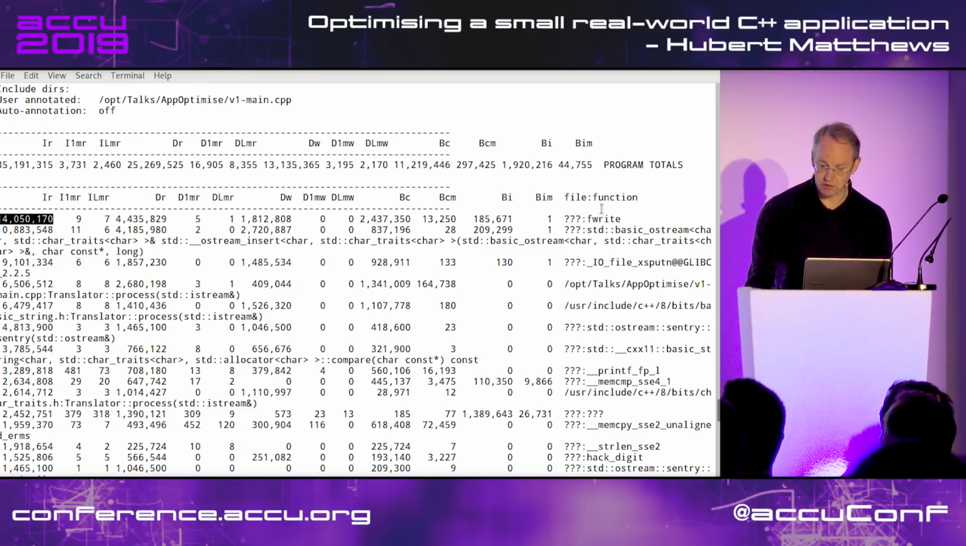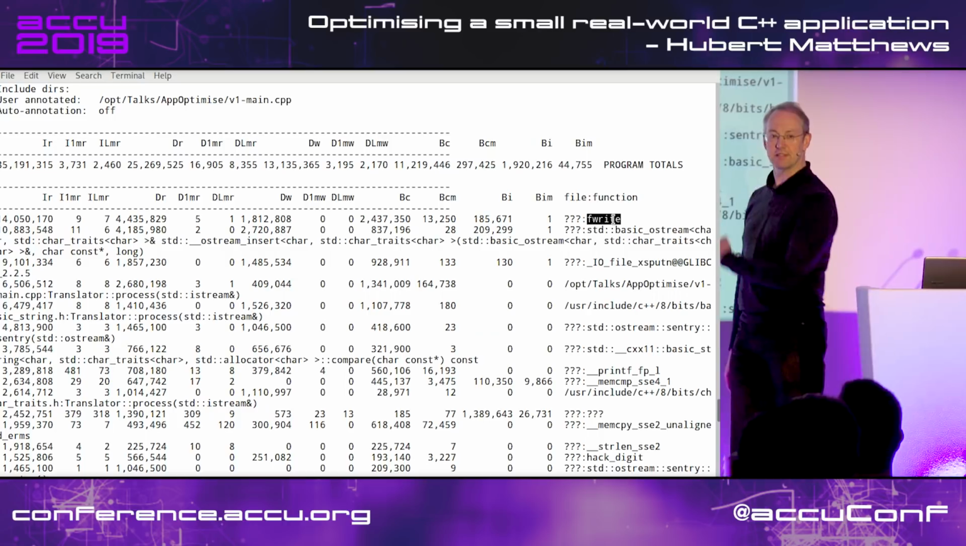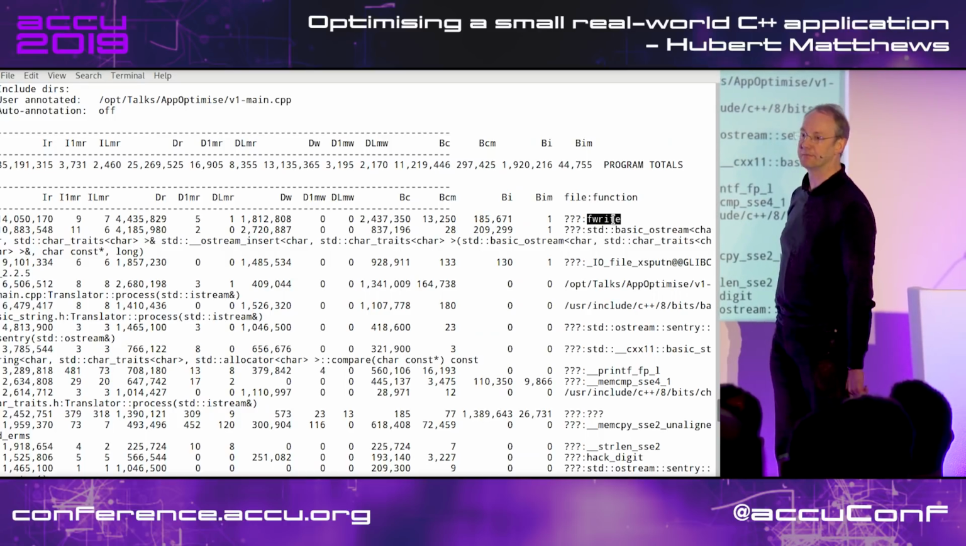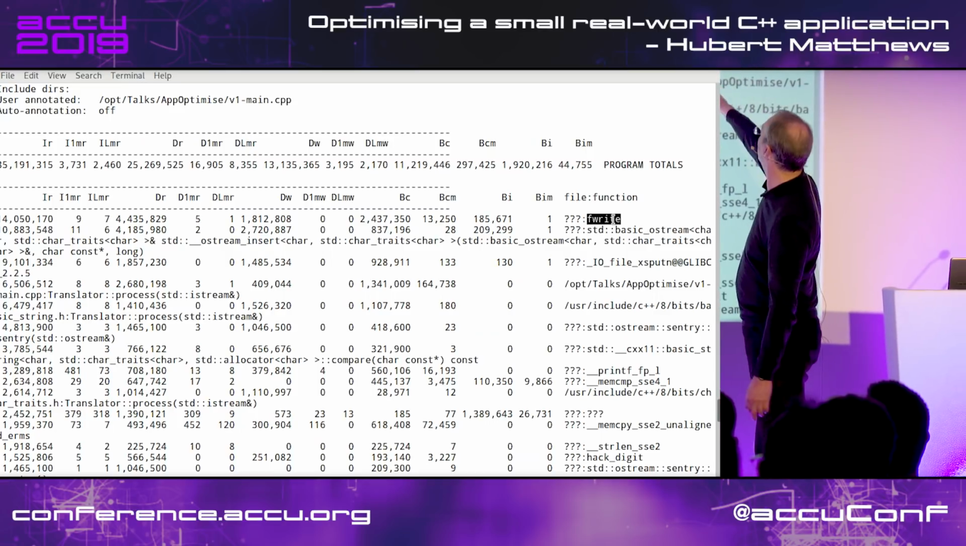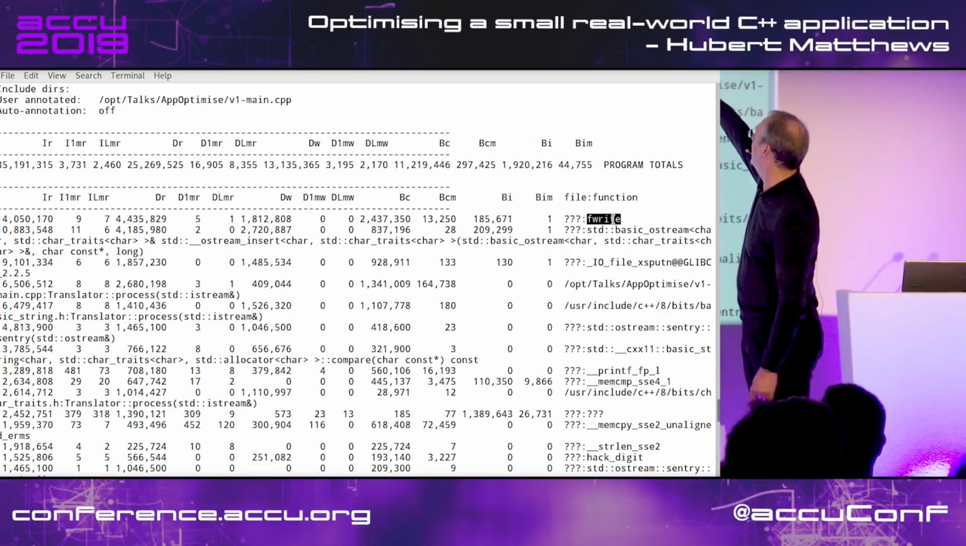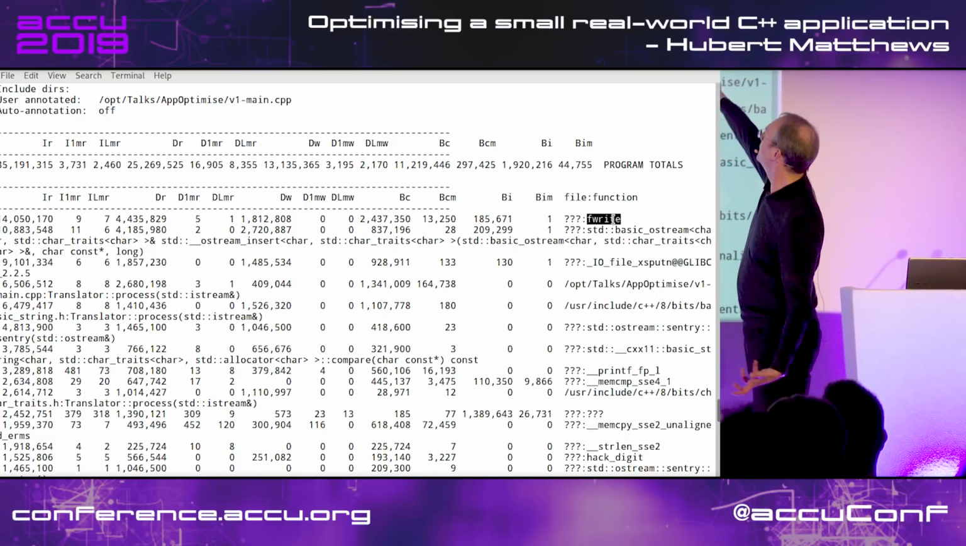14 million instructions in fwrite. Okay, so this thing seems to spend most of its time writing. That's pretty good, so there's basic ostream stuff going on here. And as we come down here, xsputn. This is the streambuf underneath the output for the streams.